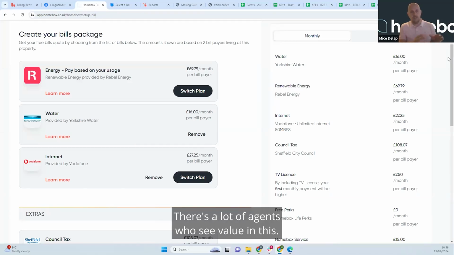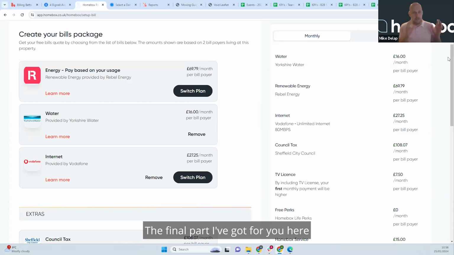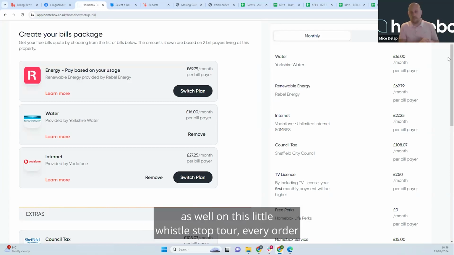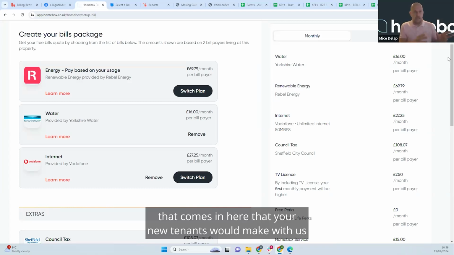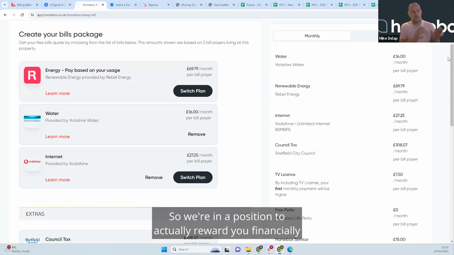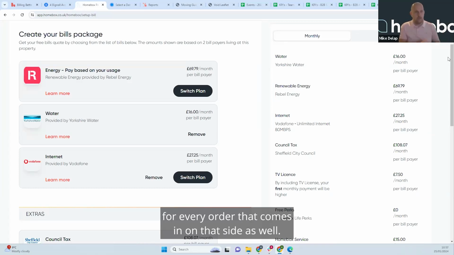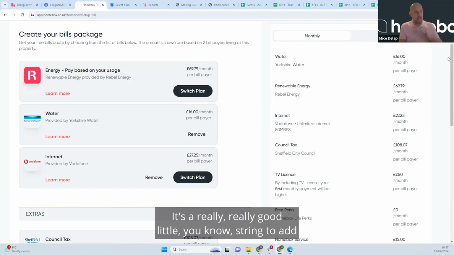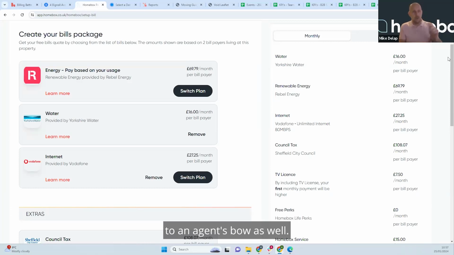There's a lot of agents who see value in this. The final part I've got for you on this little whistle stop tour: every order that comes in here that your new tenants make or set up with us, we do actually pay you commission for as well. So we're in a position to reward you financially for every order that comes in on that side as well. It's a really, really good little string to add to an agent's bow.